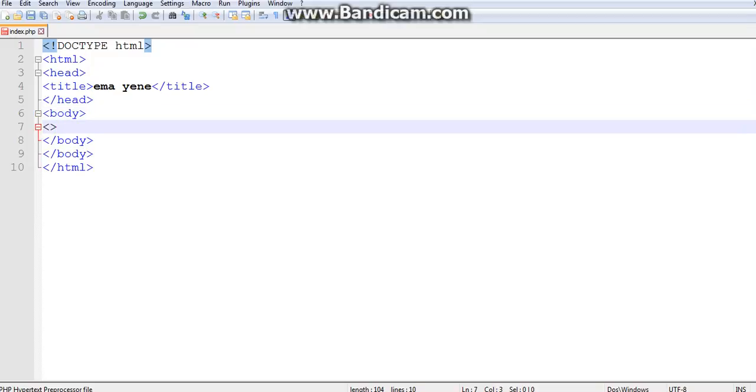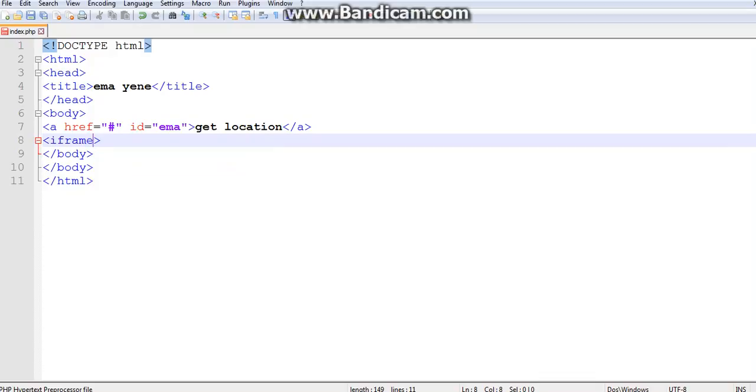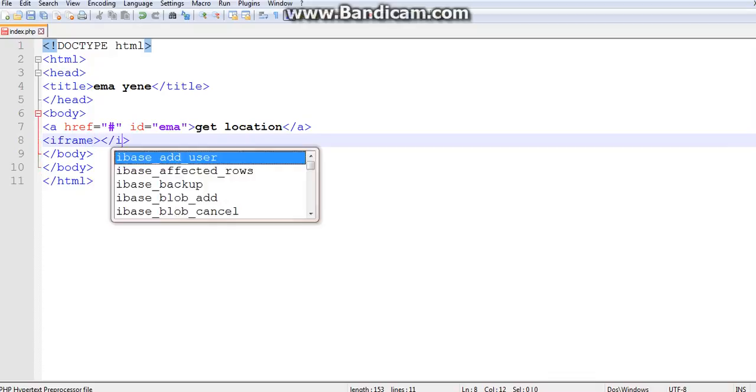First things first, I have to create the link that will allow me to get a location. Let me call this "get location", and the href is going to be a dead link because we are going to handle this using JavaScript. Let me give it an ID of Amma. That will be the link, and to embed the map, we are going to use something called an iframe. Let me close the iframe also.